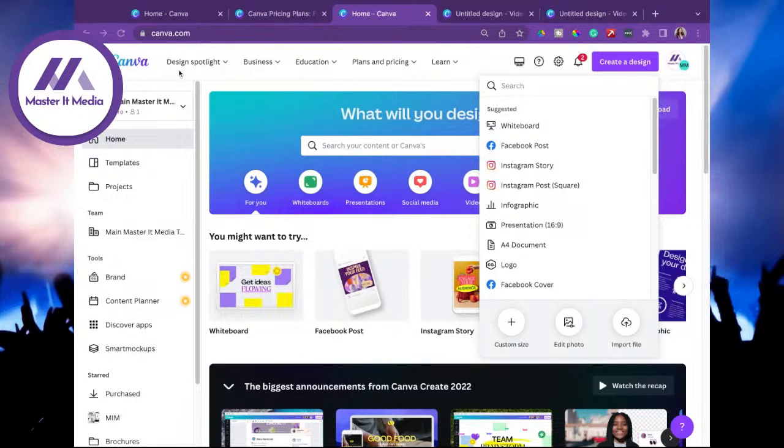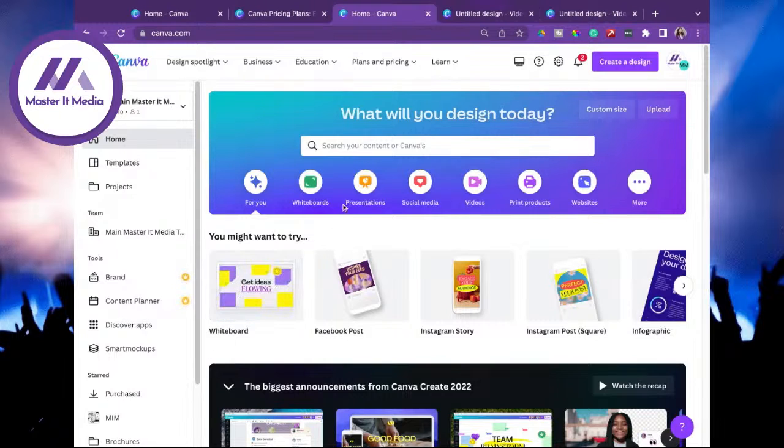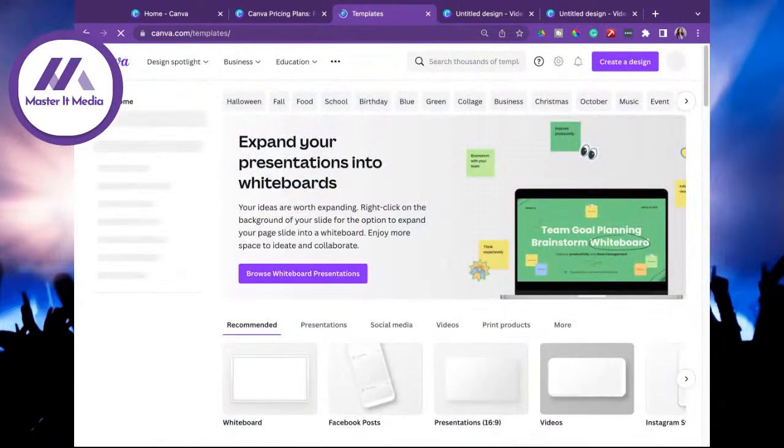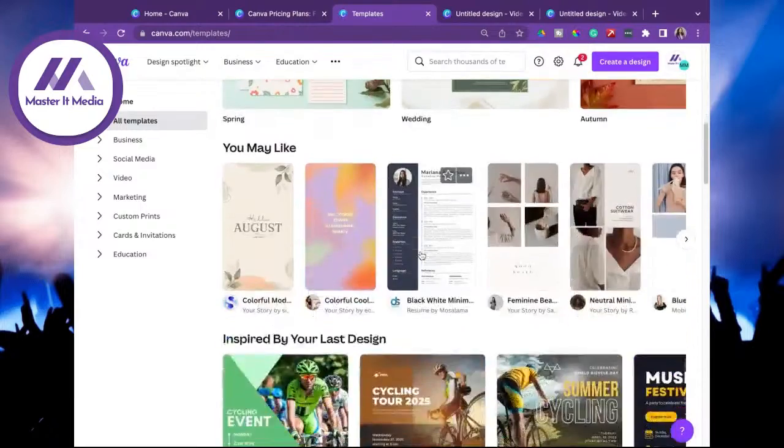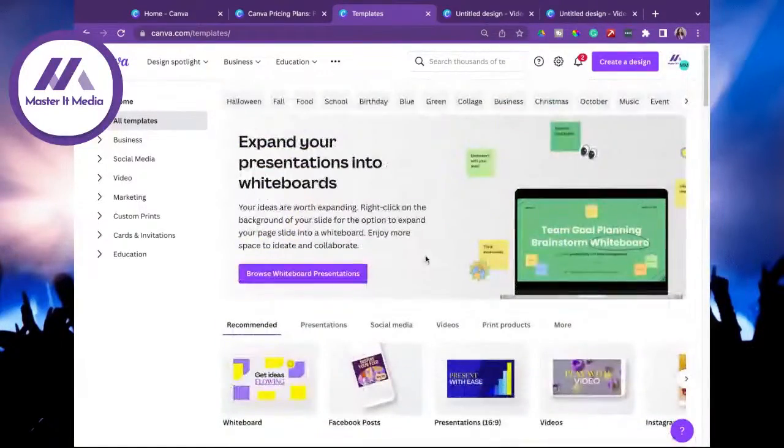Now, with the free version of Canva, you get a variety of templates. You can see here as I scroll down, there's some inspiration. You can go by topic up here, and what you get in that is 250,000 free templates. However, with the paid version, you get over 420,000. So almost double of what you got.